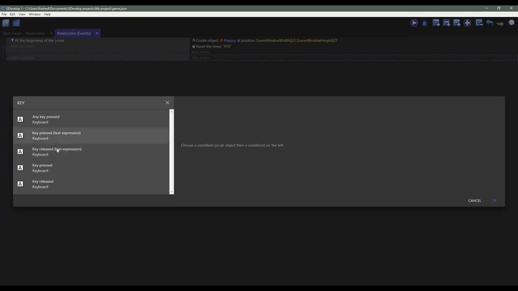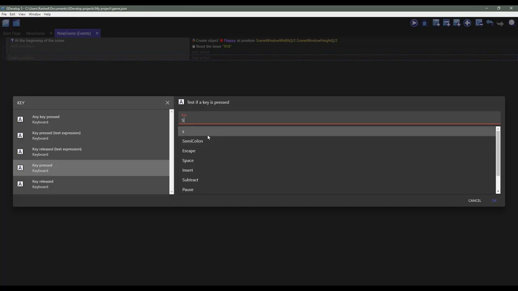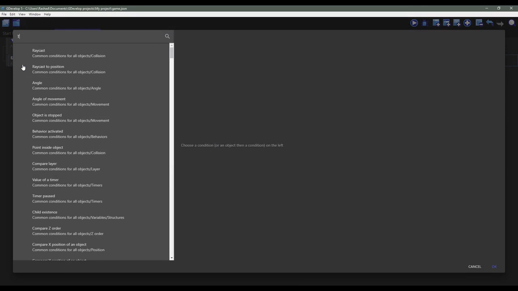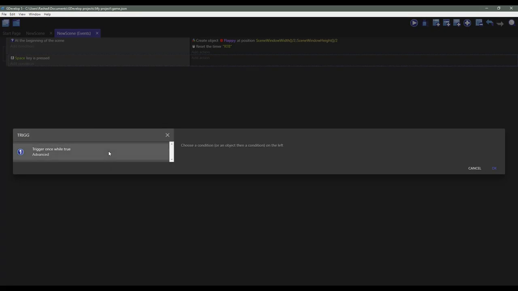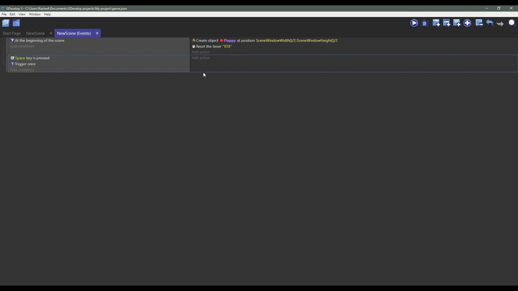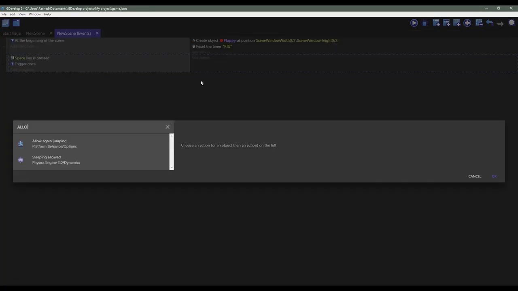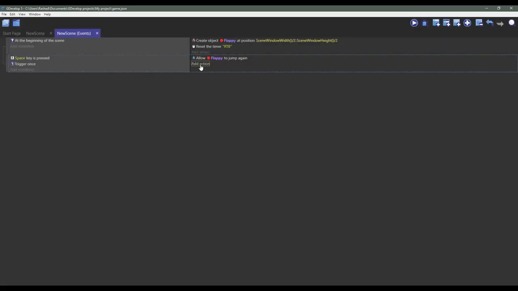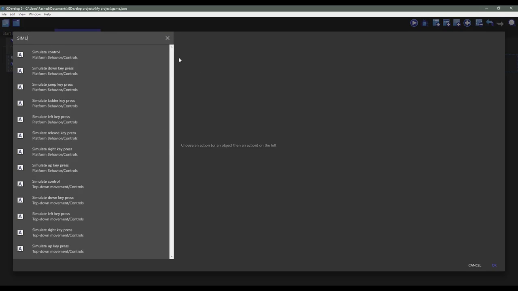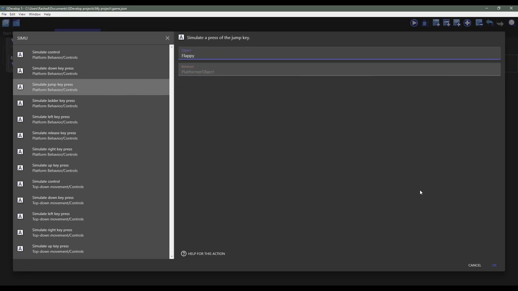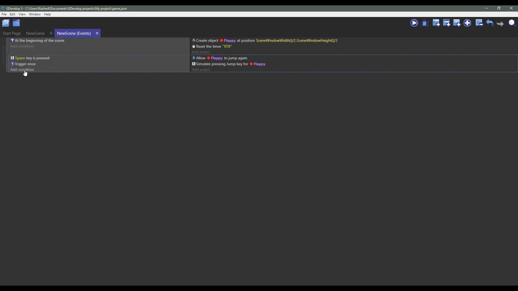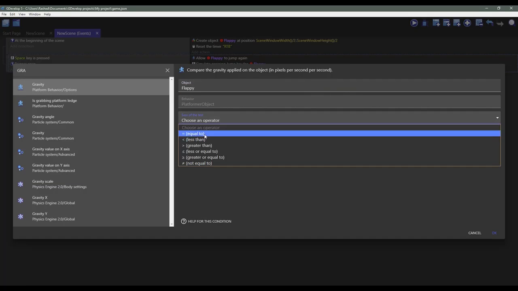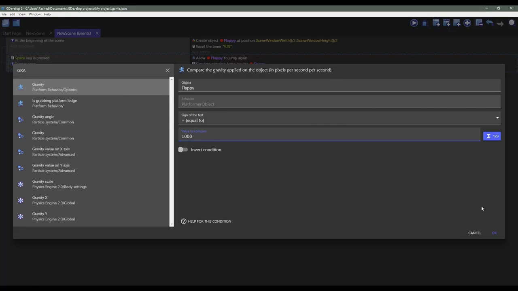add action, let's add a key, space. Okay, now add trigger once, add action, allow to jump again, Flappy. Okay, simulate pressing jump key for Flappy. Okay, now add a gravity Flappy equal to 1000.